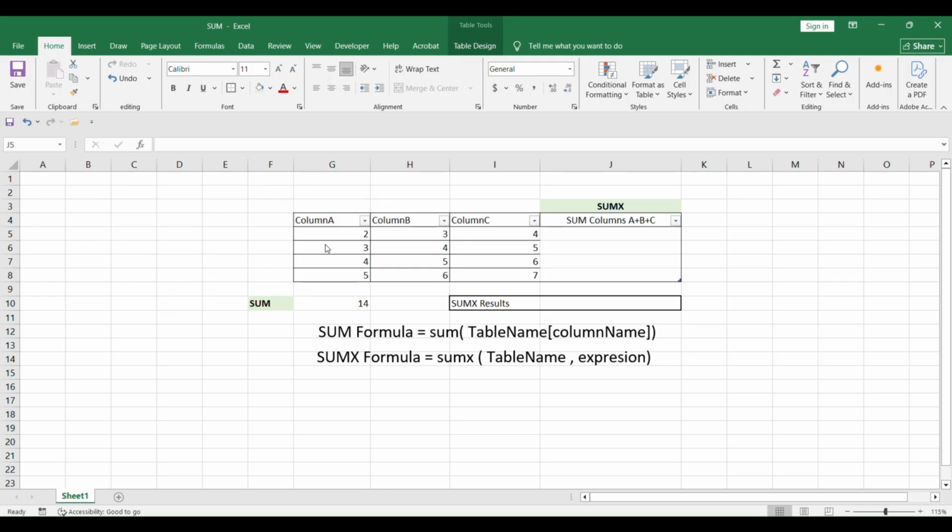Hi everyone, welcome back. Today we'll discuss SUMX and SUM. SUMX is a formula which will perform operations between multiple columns. It will take everything on a row level, and afterwards it will sum up everything.